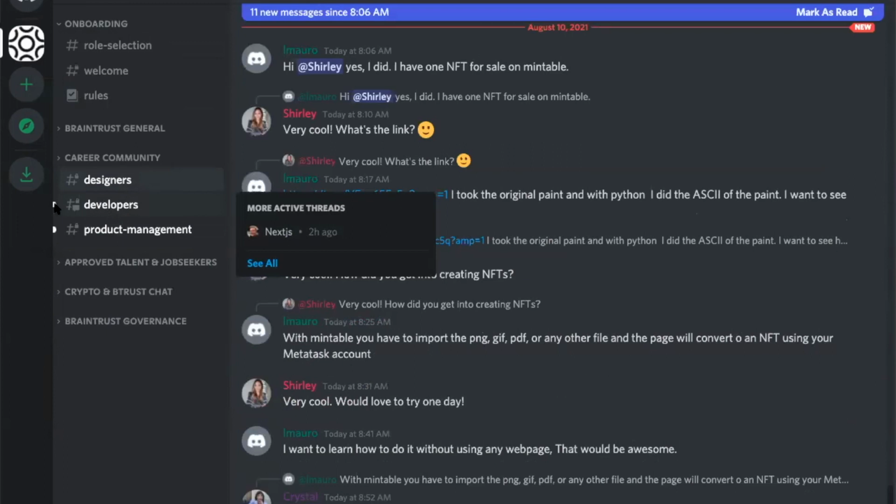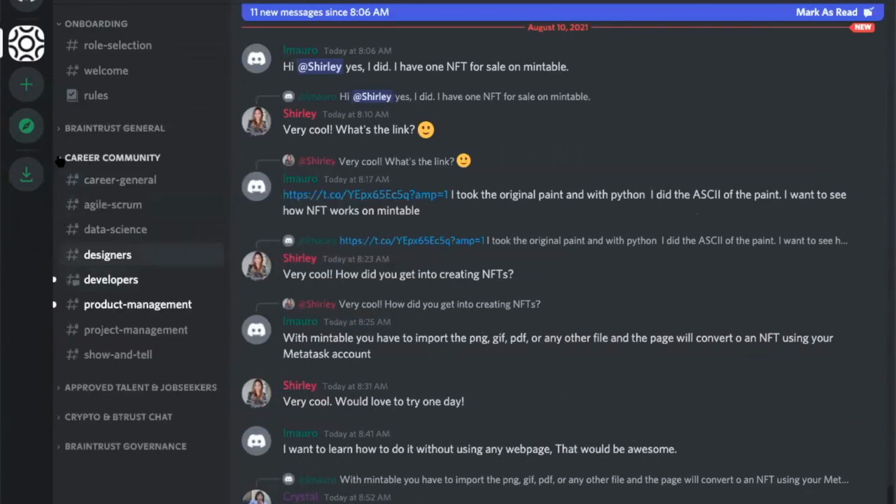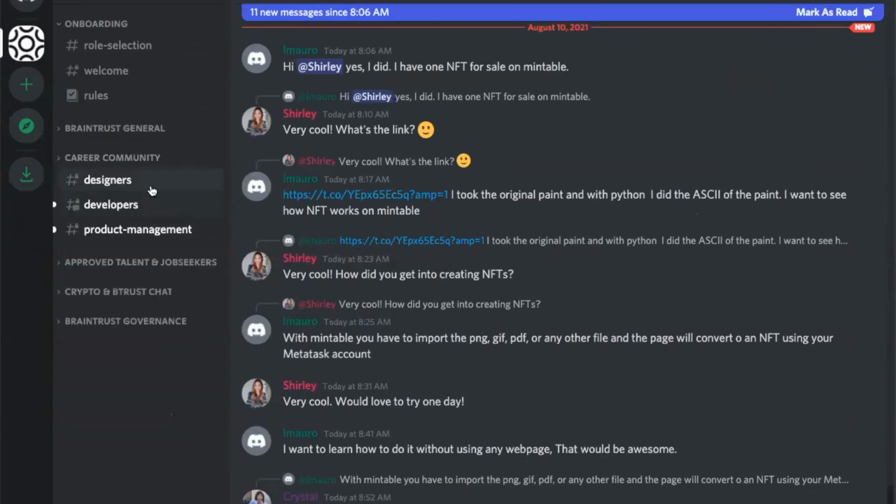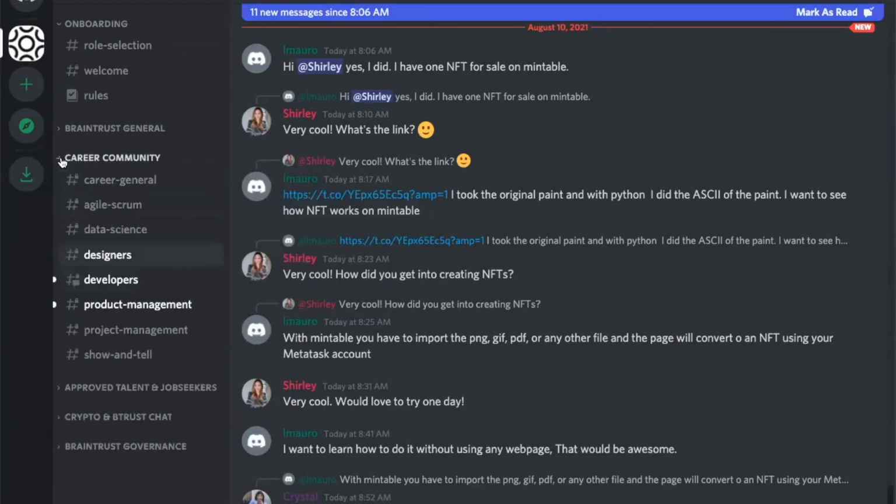And then the little semicircles also disappear, and see how I have compressed the category so the channels have hidden. If it's bold and the channels are showing, then that means that you probably missed new messages that have popped up.